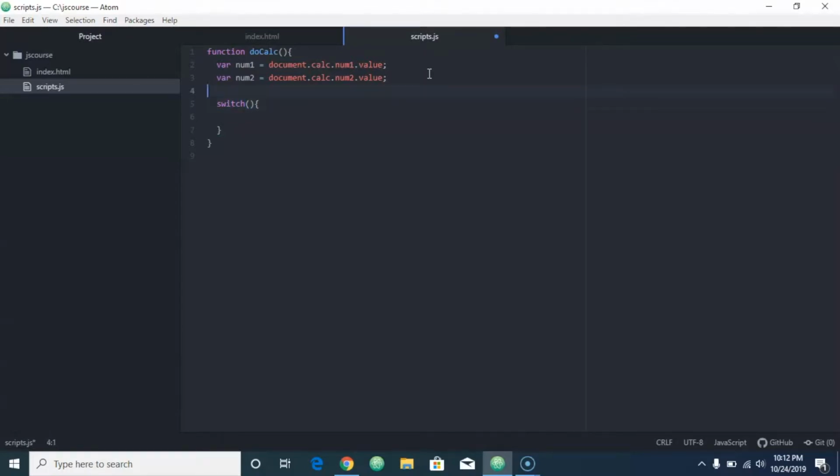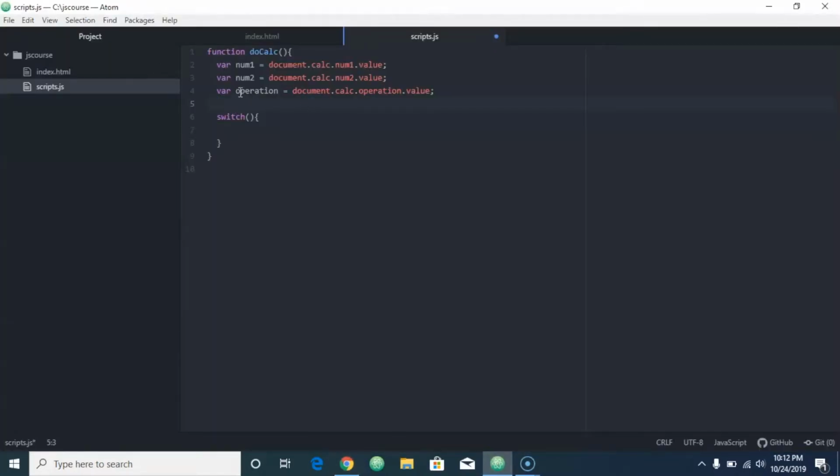Now, what we can do is we can use the switch function here, which we did before. We got to get our var operation equals document dot calc dot operation dot value. Okay, so now we're assigning whatever is chosen in this select drop down here to the variable of operation. So now we want to do switch operation, and then we want to go case, and we're going to want to go plus.